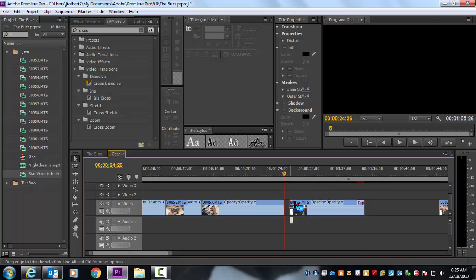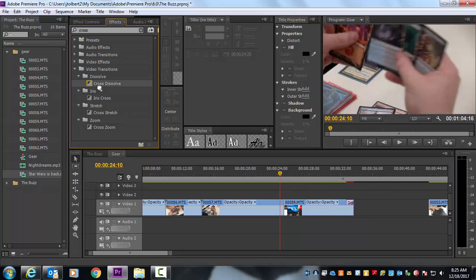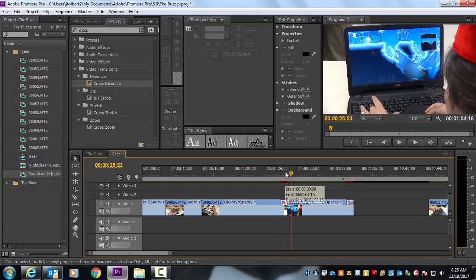So let's trim some of these back a little bit. I'm going to ripple delete to get those close to one another. I drag a cross dissolve in. See, it can go at the end of one, at the beginning of one, but it can also go between. But in order for it to go between, it has to have a little bit of excess that has been trimmed off. So we're going to add that cross dissolve. This is what it does. It just blends those two together.